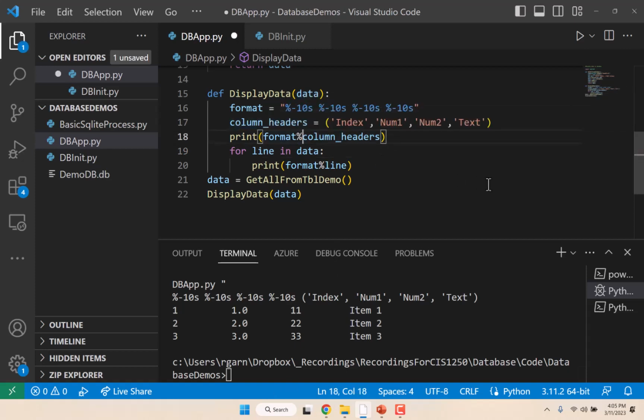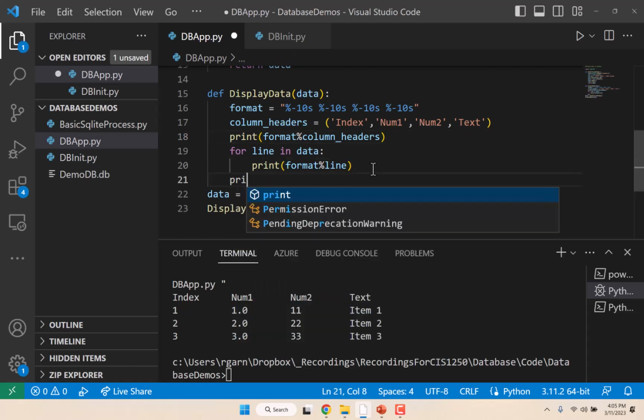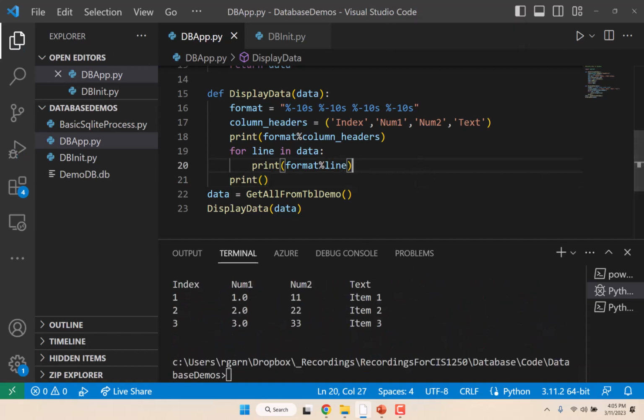Now we can see that we have our column headers lined up with our data, and we get a nicely formatted table here. And maybe at the end, we'll do a print to put an extra line always after the end of each one of these. And we get a nicely formatted table. So that's one way of displaying the data.